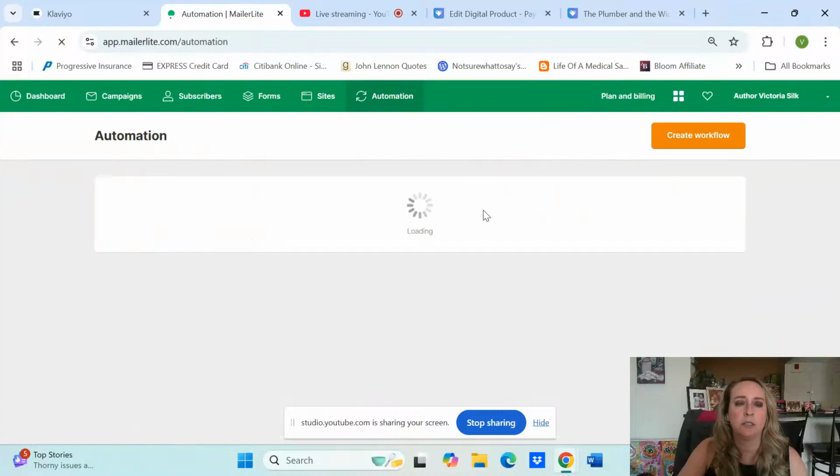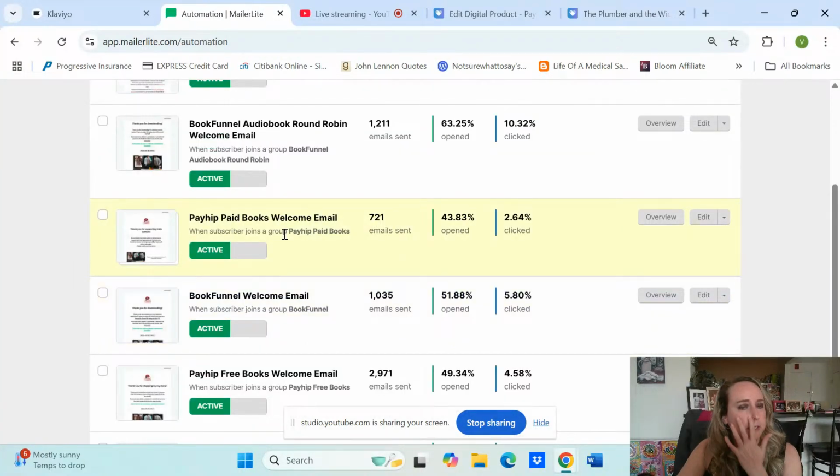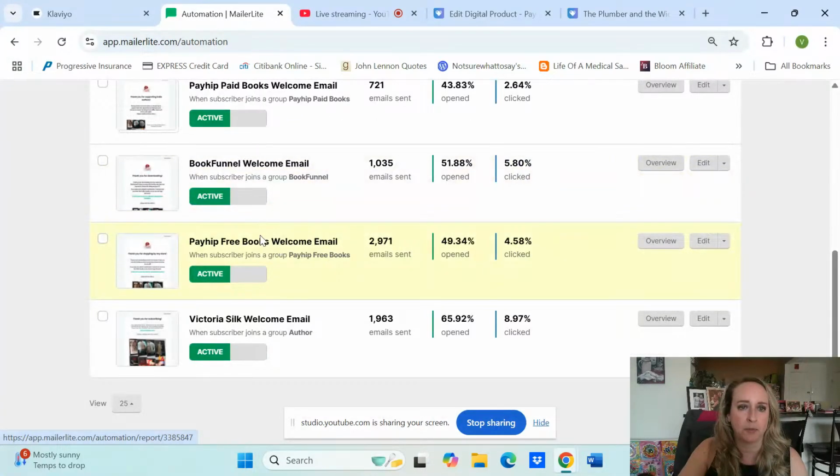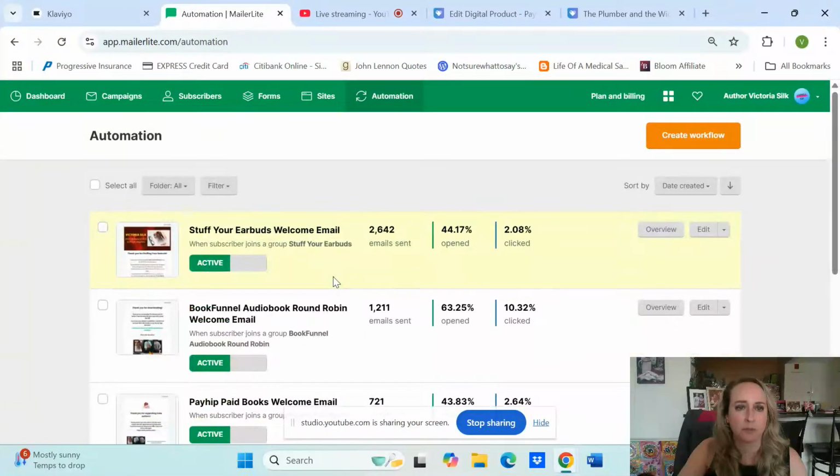Automation. Tons of different flows in MailerLite. So when someone purchases a book from me on my store, they get this email, Payhip paid books, welcome. When someone downloads a free book, they get this email, Payhip free books. When someone downloads a book not from my store, but from BookFunnel, they get this email. Like I have tons of flows set up for this.